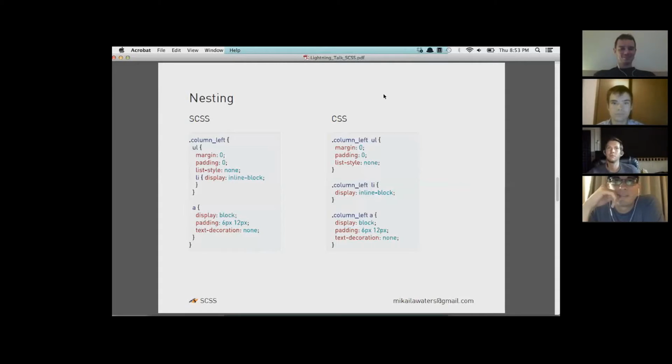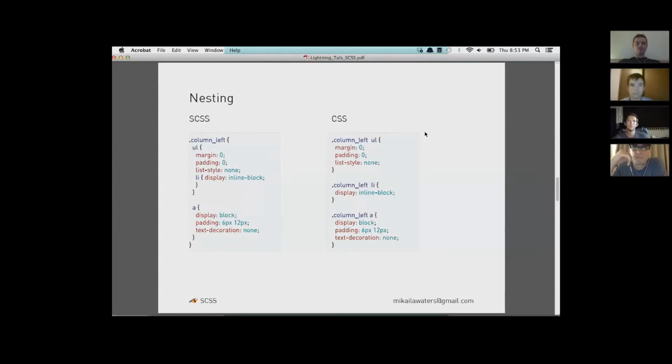Cool. No, that was pretty awesome just to see nesting stuff. Nesting is something that I always run into issues with. I always want to use it. I always see somebody using it, but for some reason it never renders properly in my app.